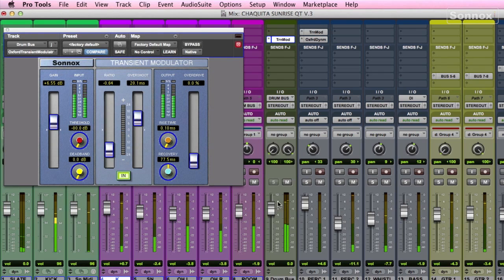Bring that down. Again, you can really hear the ambience on this drum kit now, especially when he hits the snare at the end. And there you have it, using the transient modulator to bring out ambience on drums and percussion.